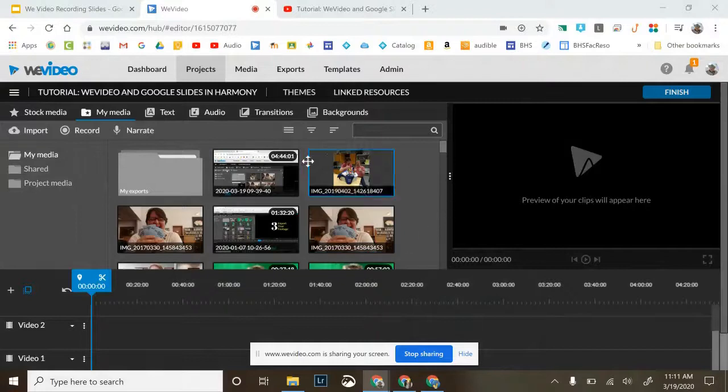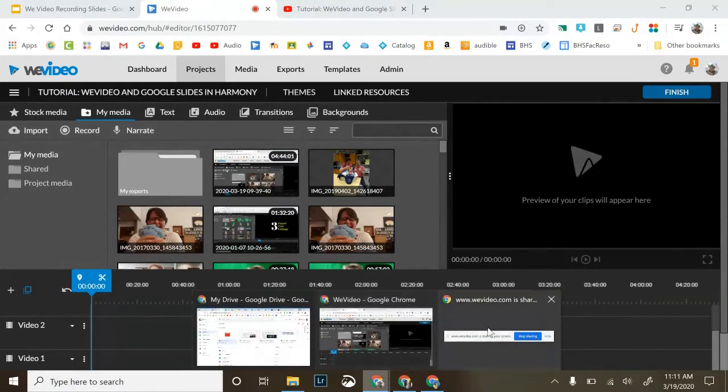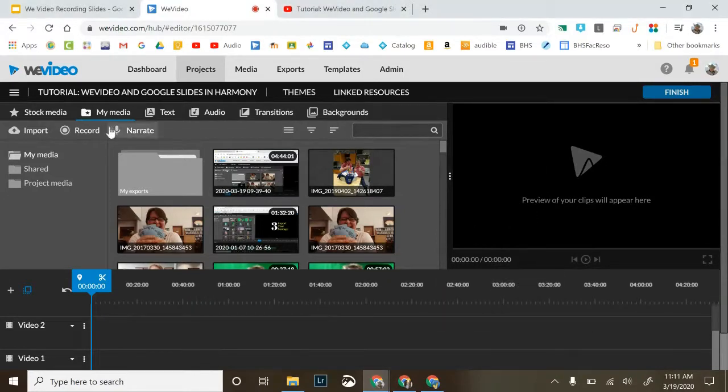I'm now recording using WeVideo. I've got this little button down here that says stop sharing. You can't hide that, and you can move it up, down, or onto this other little window or something somewhere else. So what I can do now is it's recording everything on my desktop.